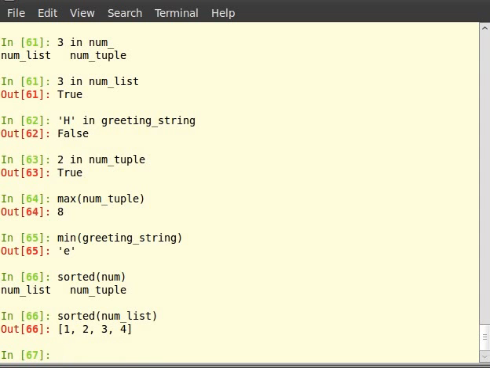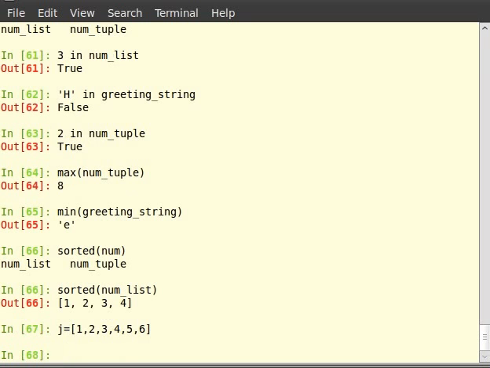As a consequence of their order, we can access a group of elements in a sequence together. This is called slicing and striding. First, let us discuss slicing. Given a list j, which is equal to, within square brackets, 1 to 6. Let us say we want elements starting from 2 and ending in 5. For this we can do j[1:4].